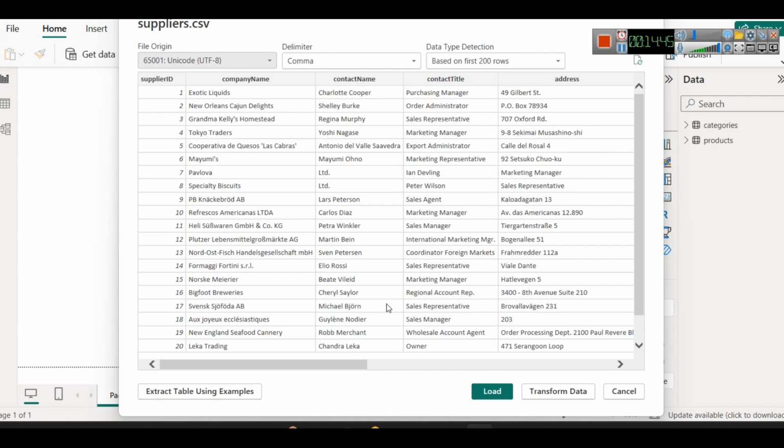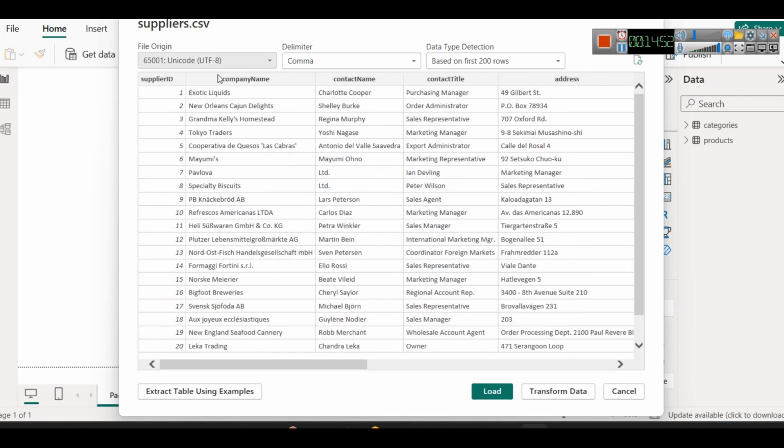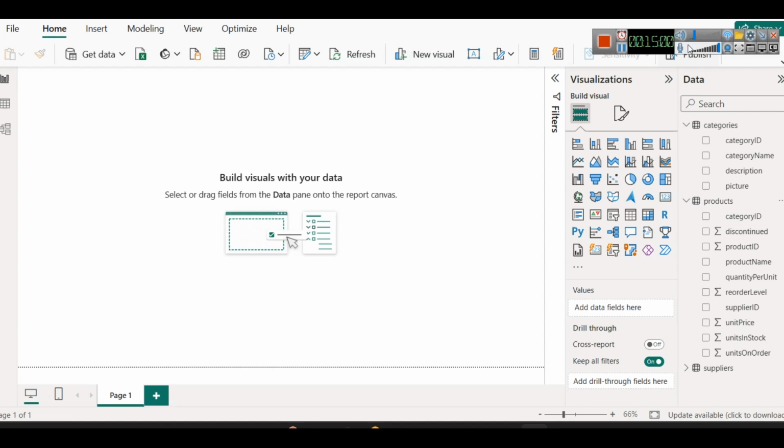So in suppliers also we can see address, phone, etc., everything. So the important details are appearing properly here. And now, how many tables do we have? We have three tables: category, product, and supplier.